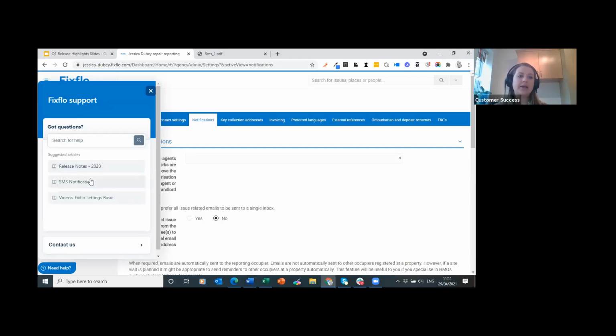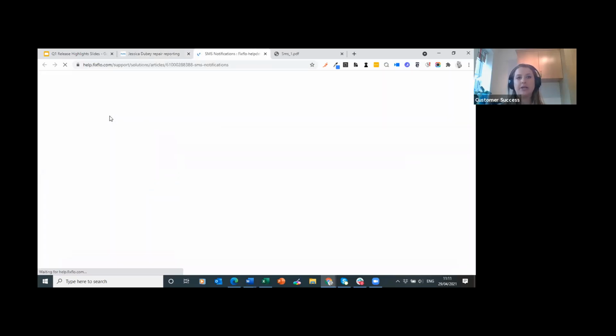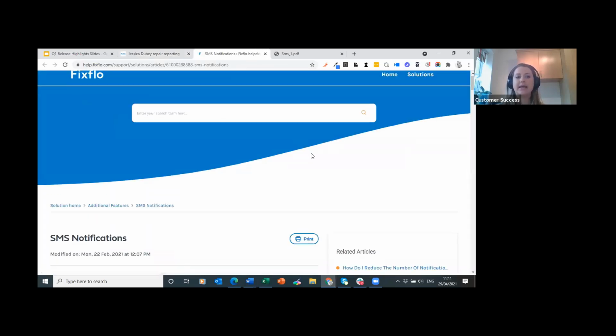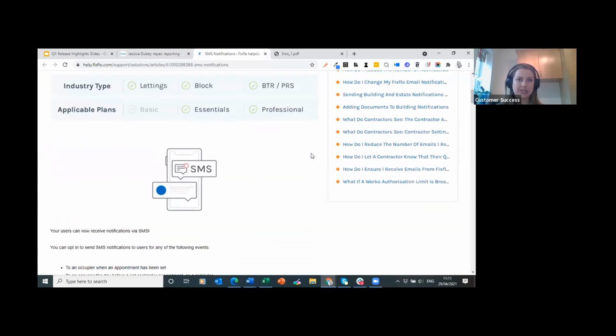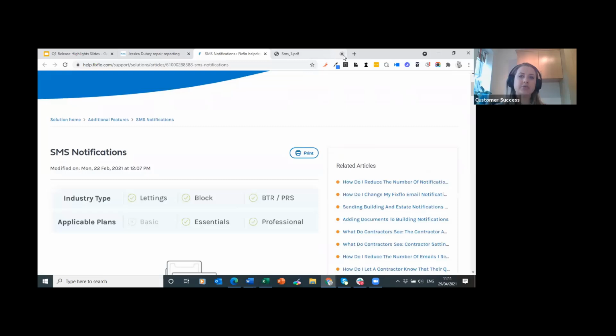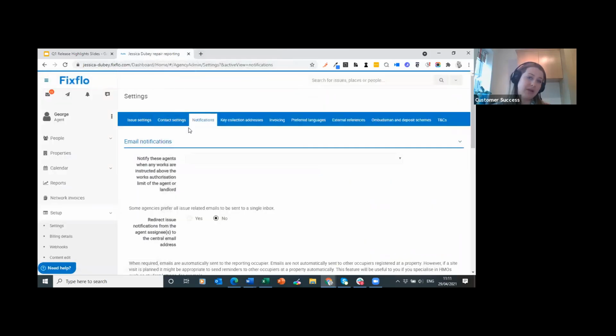When you search for help here, say I was to open up this, you can of course make this larger and open it in a new tab by clicking on that button there. And then you can read all about, for example, here, SMS notifications. I hope that's given you a really good understanding of it, and something that you may be looking to turn on. Next, we're going to be moving over to the Contractor Inbox feature.